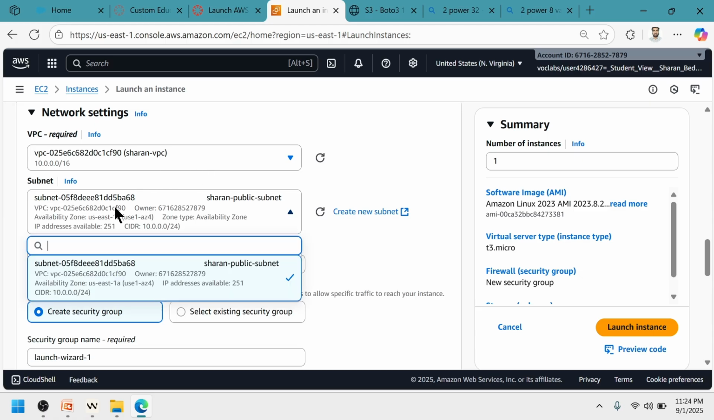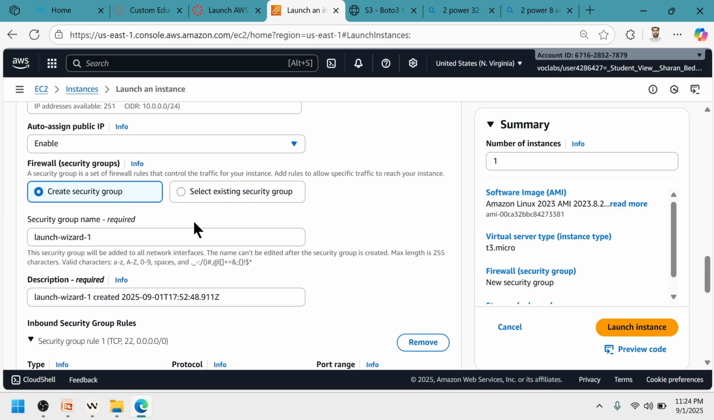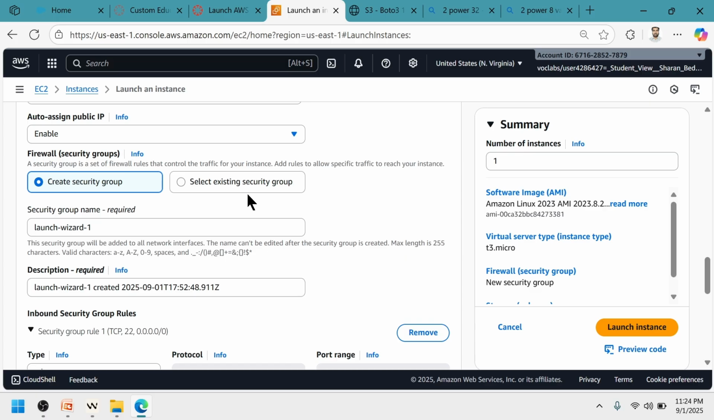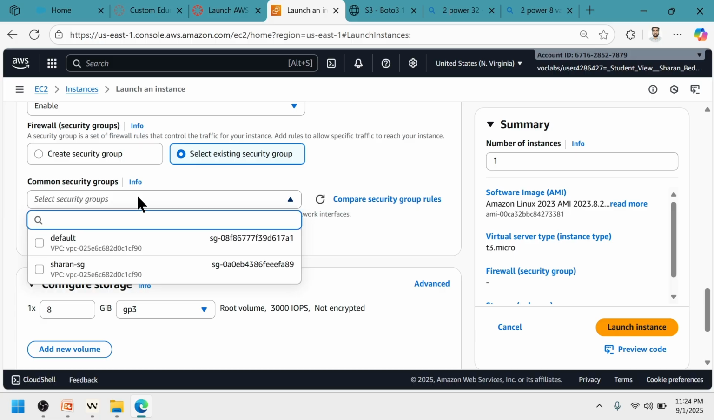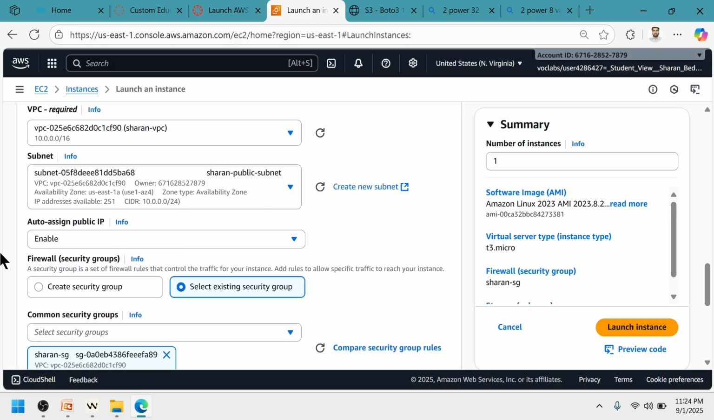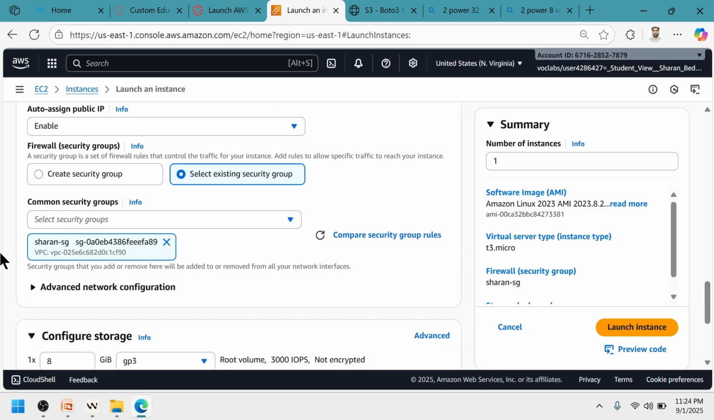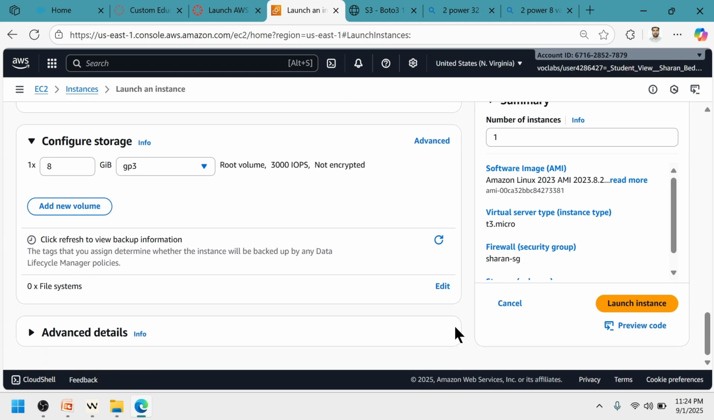Okay, subnet automatic. We created only one subnet, 256 computers, so it is automatically selected, no issue there. Select auto-assign public IP as enable. Now the security group is already created, so I just select existing security group. Here I just come down and click on that. A default is also there, but I really want my security group, which is Sharon SG. Just select that. Okay, and everything is done, you totally placed your virtual laptop inside of your created custom VPC. Configure storage, 8 gigabytes, fine for me.